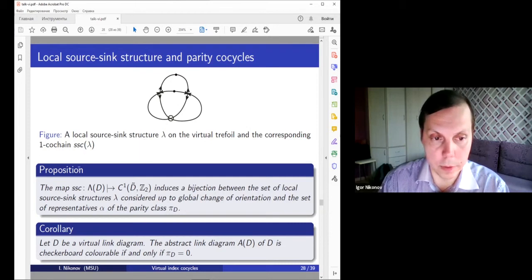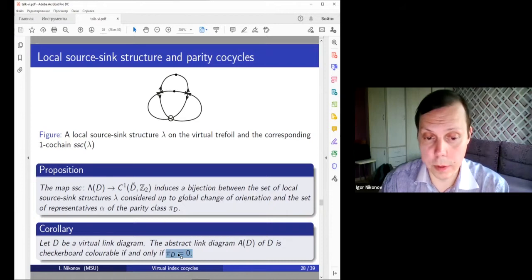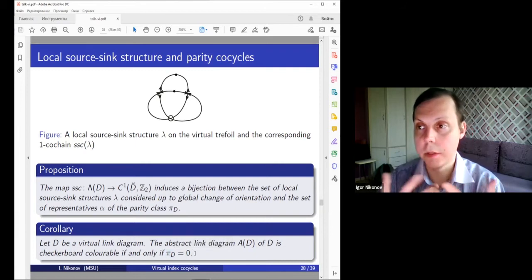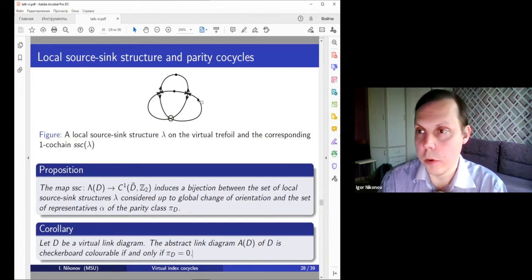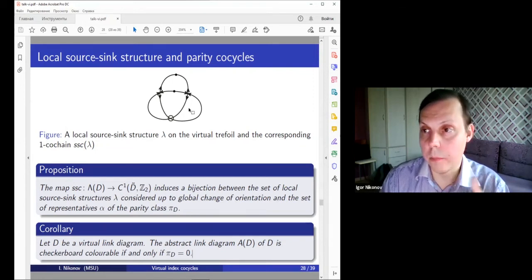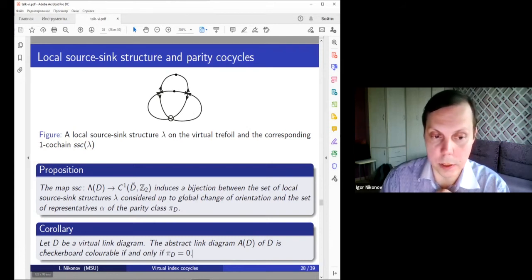And one corollary of this property is that if the class of this parity cocycle is 0, then you have a diagram with zero virtual parity cochain, and you can establish a global sourcing structure on this diagram. That means if you construct an abstract link diagram for this, this diagram will have a checkerboard coloring.